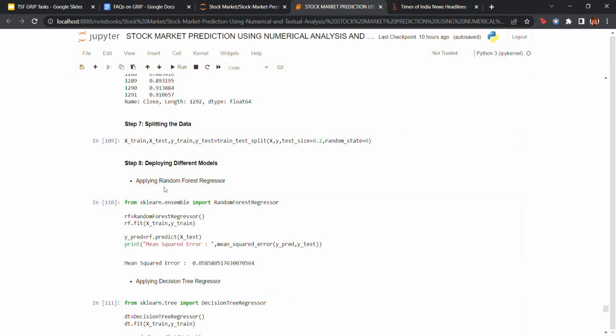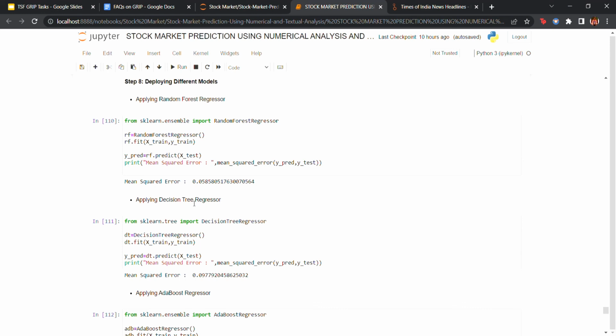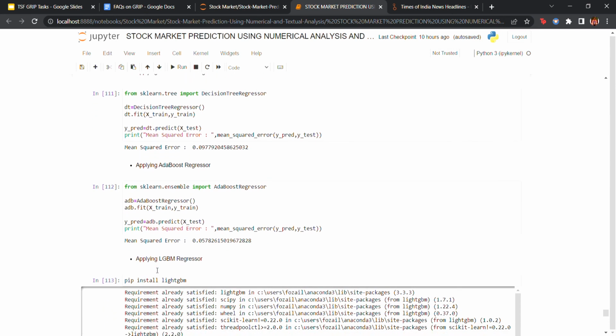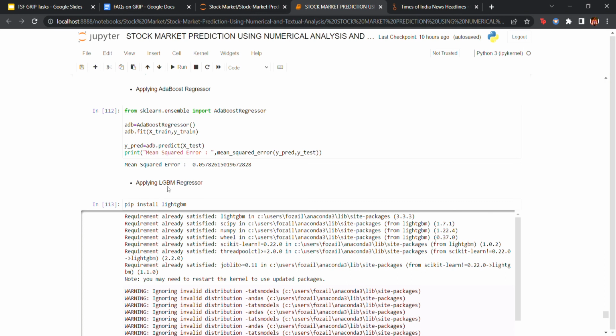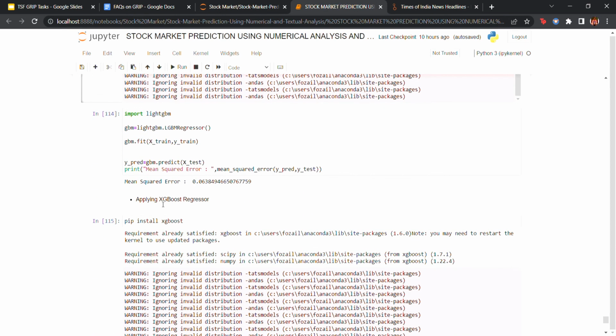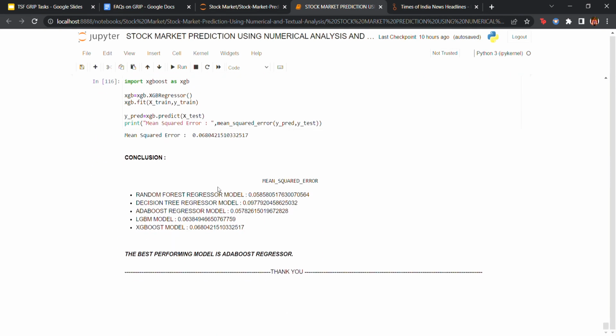First up, we will be using the random forest regressor model, then the decision tree regressor model with its mean squared error, then the AdaBoost regressor, next up the LGBM regressor, but first we will need to install this library, and then the XGBoost regressor, and then finally we can conclude, depending upon their mean squared error as a testing parameter, we can say the AdaBoost regressor is the best performing model.